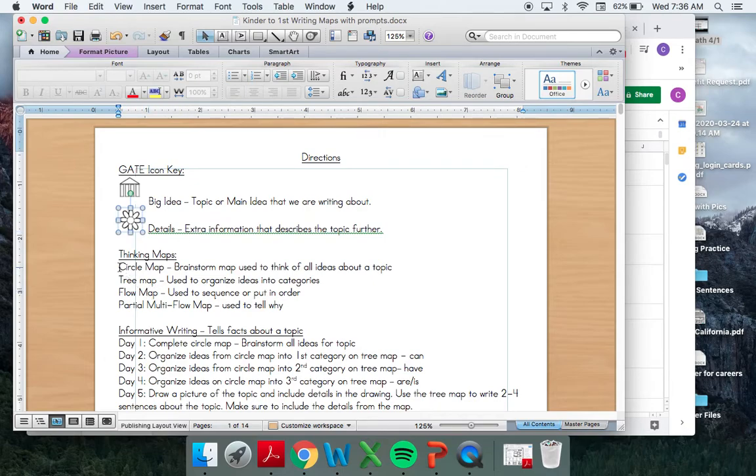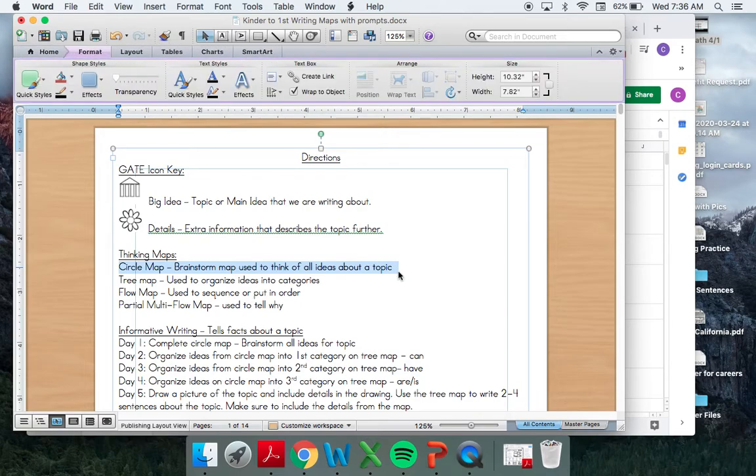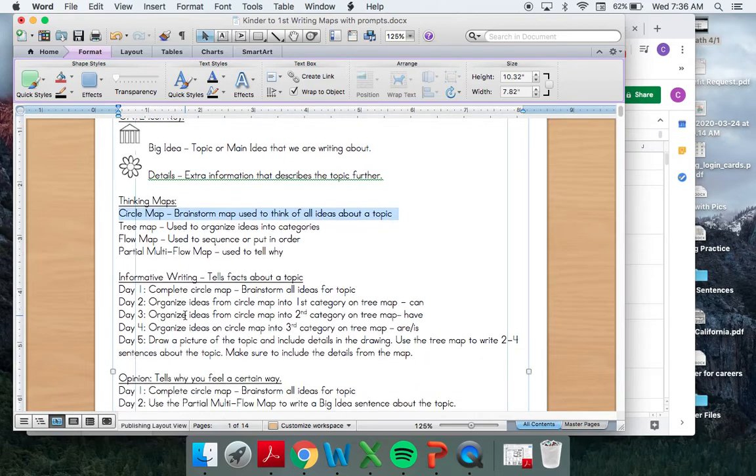Our map that we're going to be talking about today is our circle map, and our circle map is used to brainstorm all of our ideas about our topic or our big idea. So day one, all we're going to be doing is completing our circle map, and that's just by brainstorming all of our ideas for our topic. I'm staying focused here on our informative writing. We're going to be telling facts about our topic. That's what informative writing is. So everything should be factual. It should not be opinion-based.